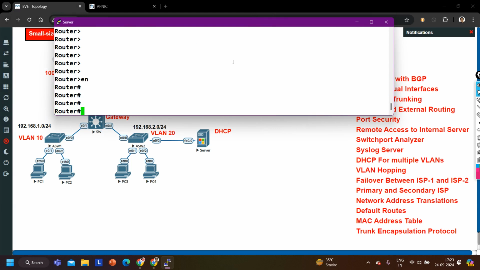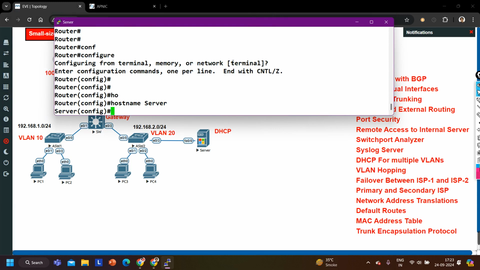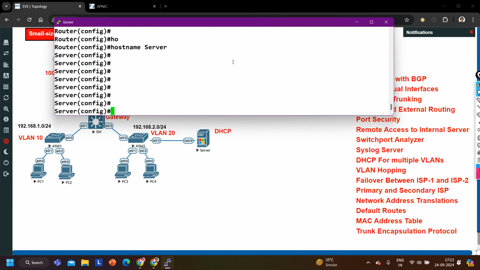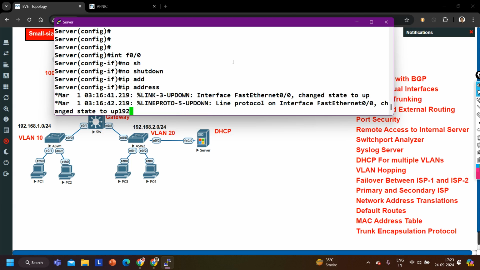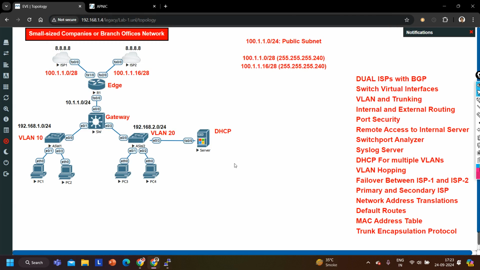Yeah, enable, config t, hostname is server, done. And to enable DHCP, first we need one IP address over here, correct? So interface F0/0, no shutdown, and IP address. Let's say I'm going to configure an IP here, 192.168.2, because this is in VLAN 20, and for VLAN 20 I am using this subnet, right? For VLAN 10 we are using this subnet, 192.168.1.0/24. VLAN 20 I am using 2.0/24.